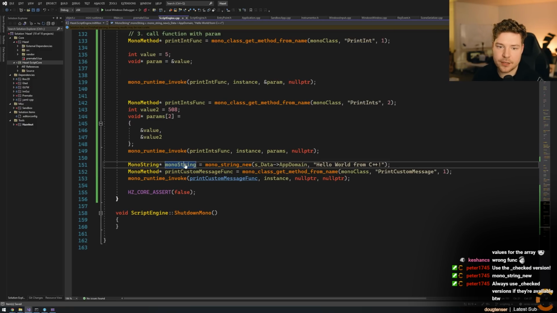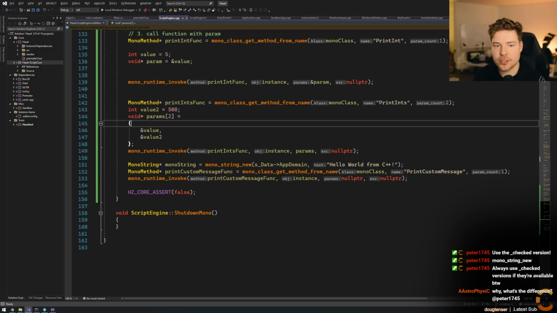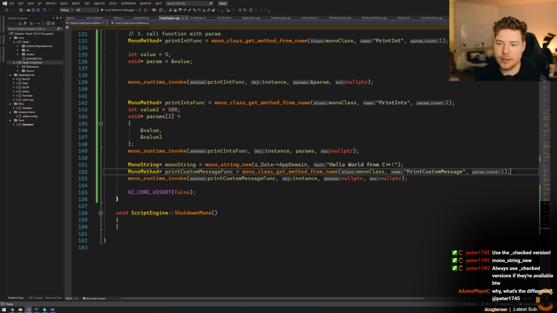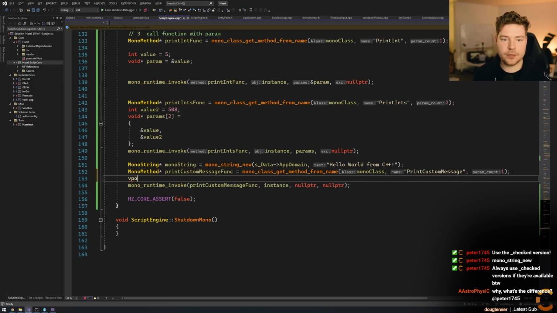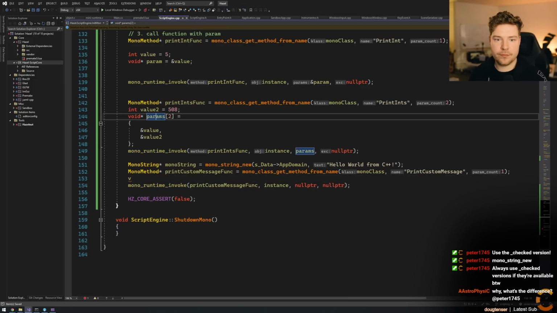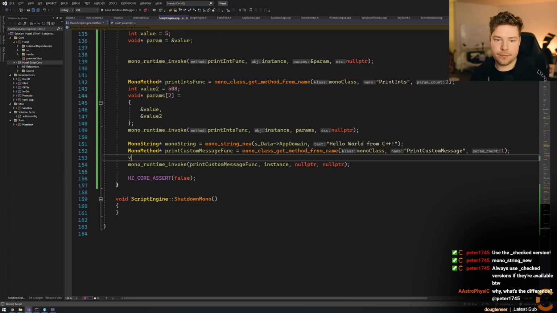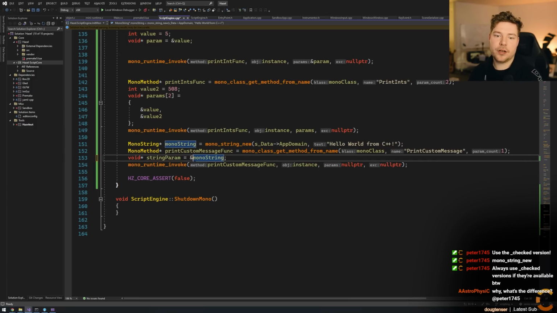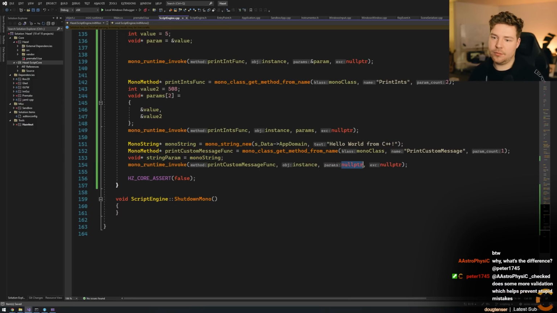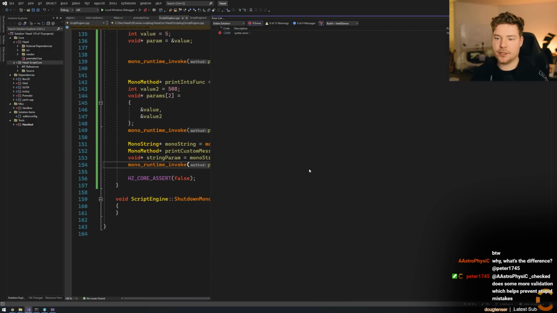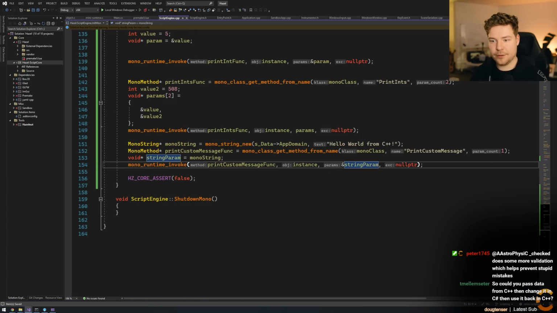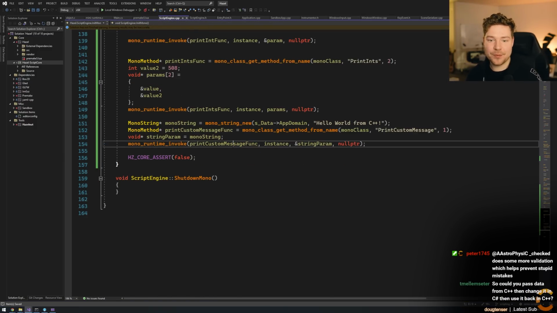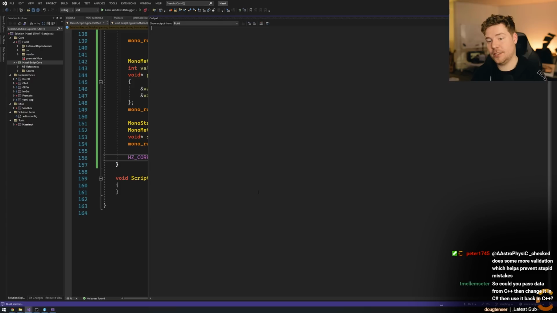And then print custom message, and then I guess we just take it in like a normal parameter, right? So we just say void string param equals, that's already a pointer, so I'm assuming that will probably work like that. So string param, and we're invoking this one, so let's see if that works.